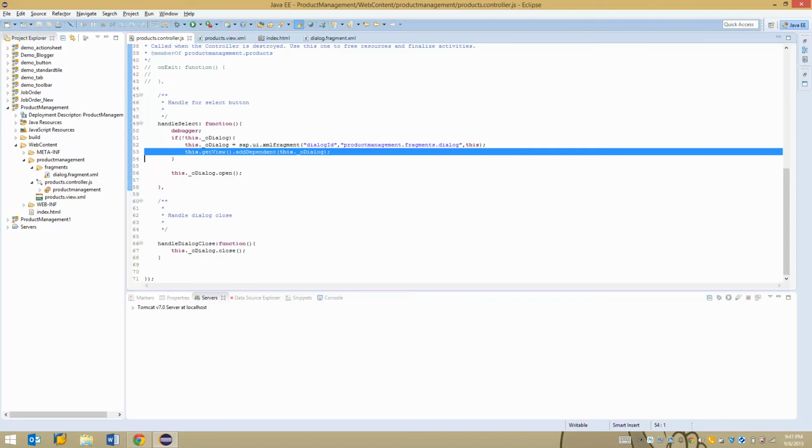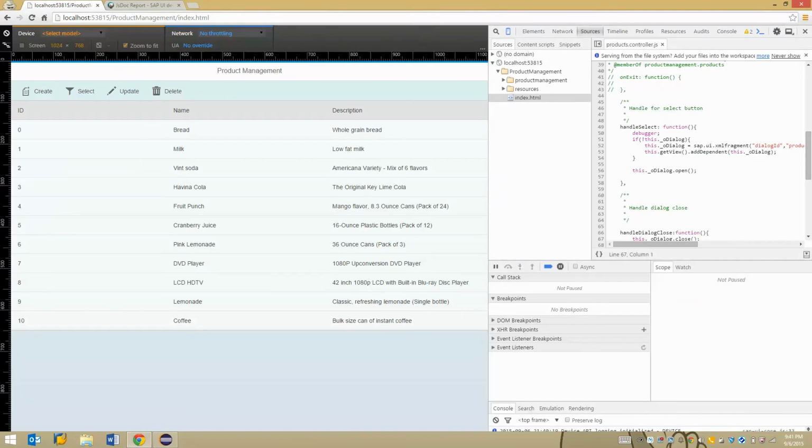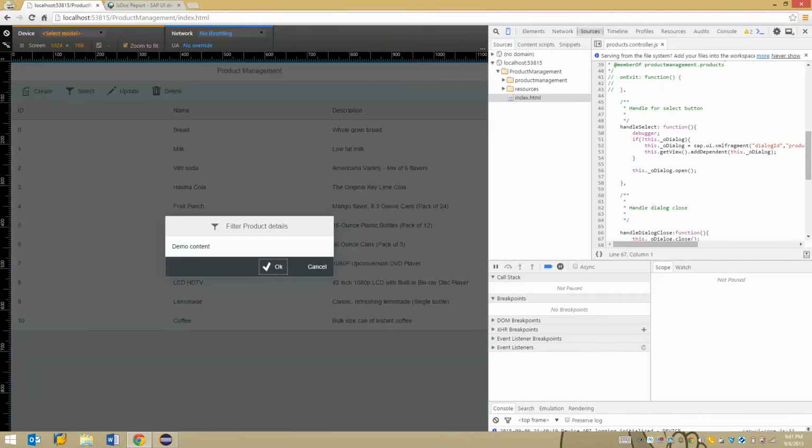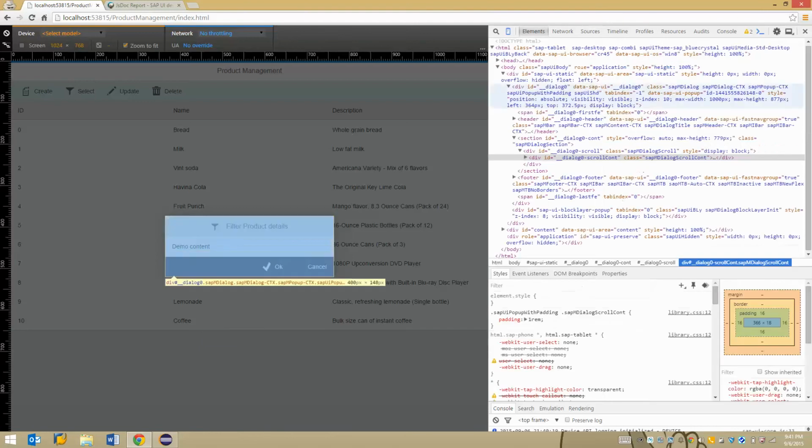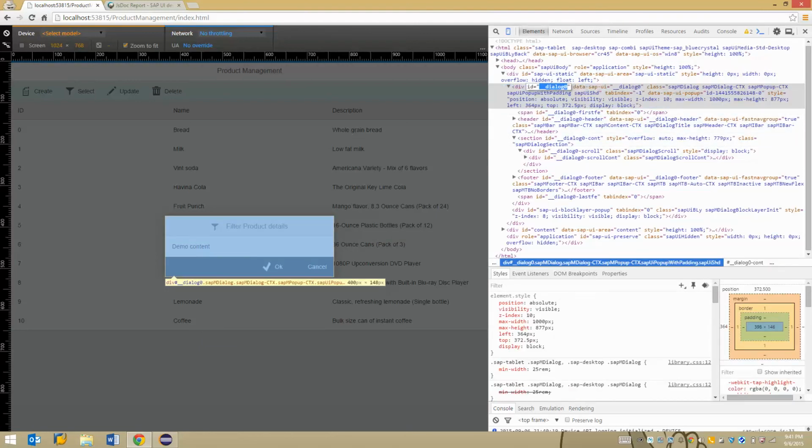Apart from that, I haven't specified anywhere which model has to be associated with the dialog. So now if you go here, I'm just opening the dialog, right click, inspect element, and you can see that the dialog has been created with the ID dialog 0.